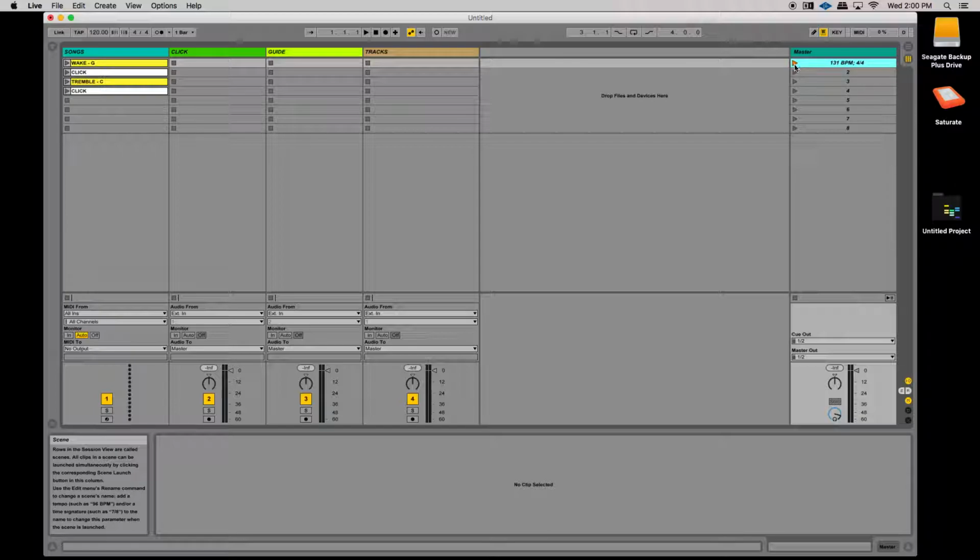So now when I hit this master play button, it's going to play everything in this column right here. And it's also going to sync it to Ableton's host tempo. So if I hit play, you saw how it switched to 131. So now we're at 131 for everything. And that works with tracks and loops and stuff in Ableton.